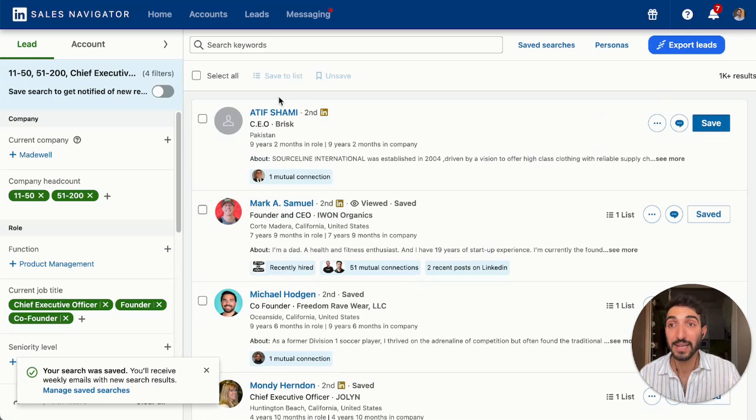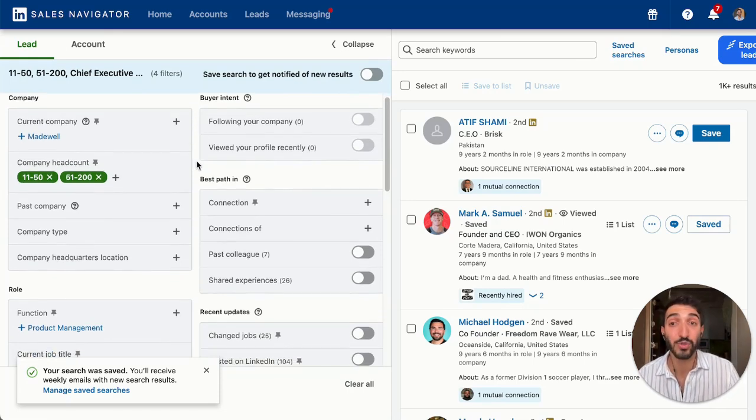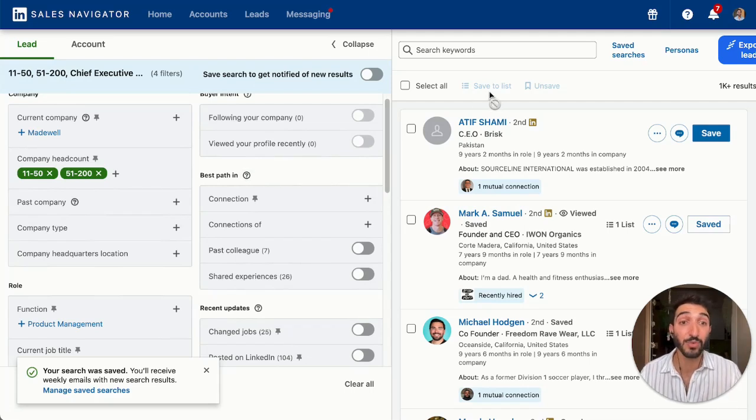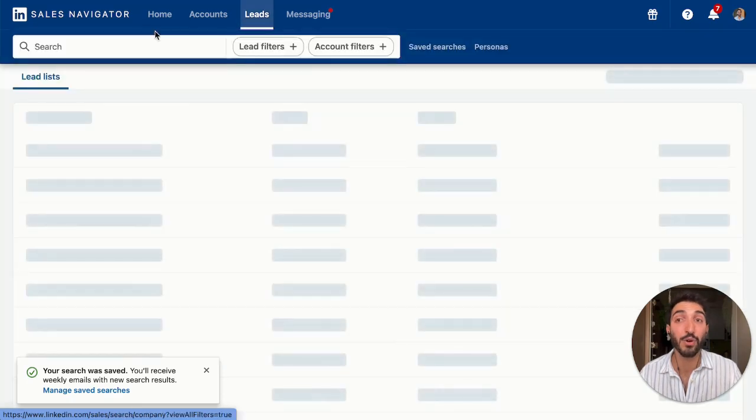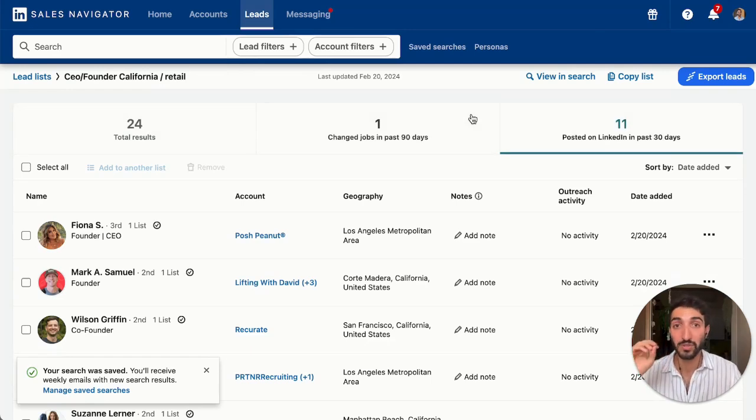So with this said, I would suggest you use the lead filters wisely. Obviously, there is a wide variety of search filters that you can use, and you can also find reasons to engage with your prospect based on buyer intent, but also using this part here called Best Path, as well as the section on saved lists. So if you go back to leads here, you can see all of your lists and you can see the recent activities of your list. This is really helpful to give you reasons to engage with your prospects.